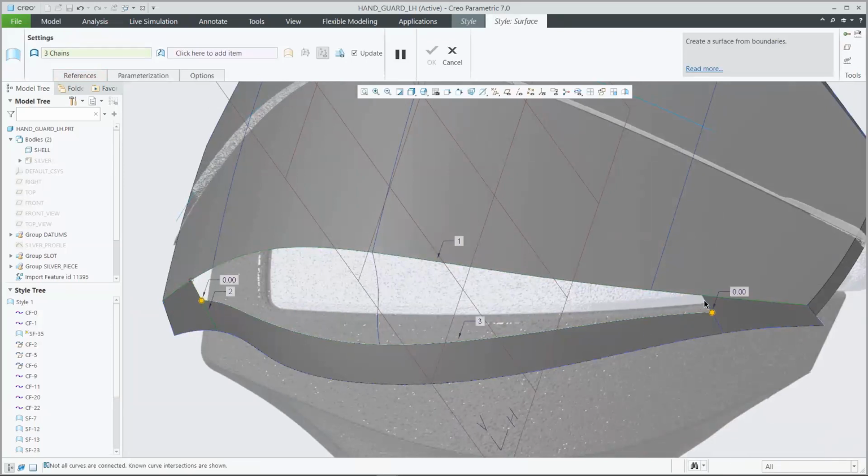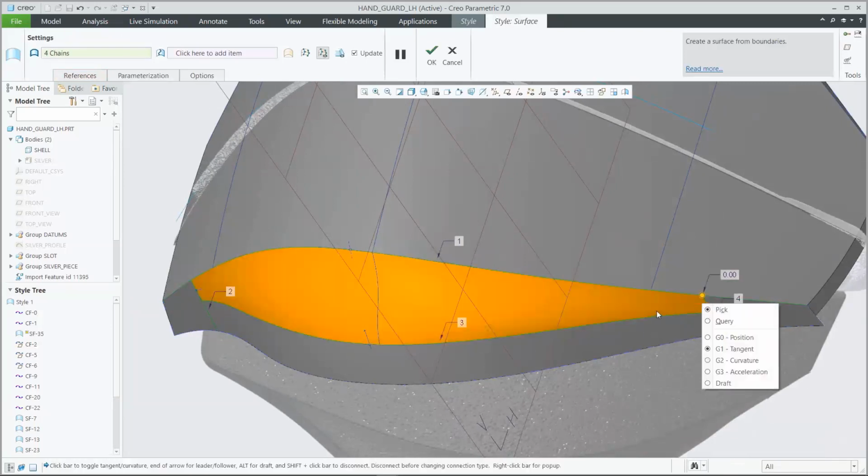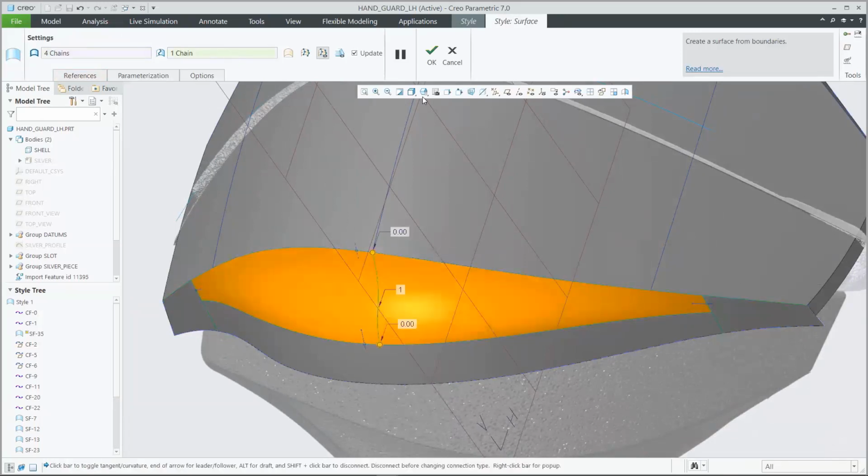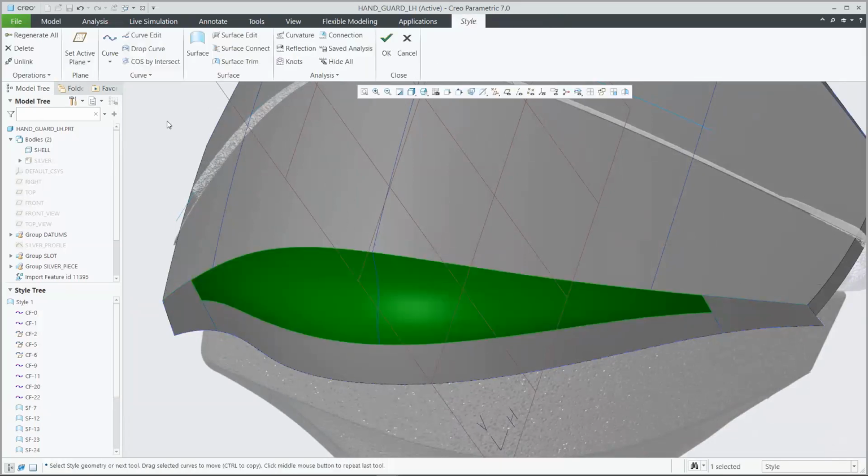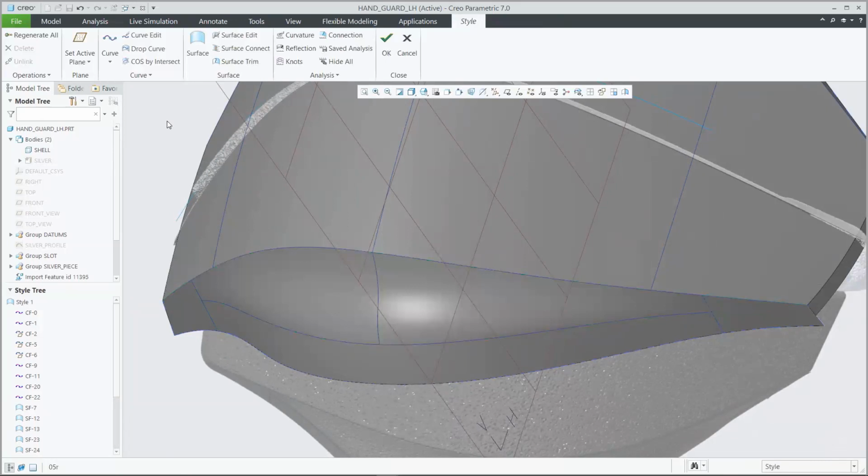Alrighty. It's looking pretty good. And we're good to go. Go ahead and just make sure that we're good on all those edges, add in our controlling curve, and move forward from there. So now we have our surfaces all built out.